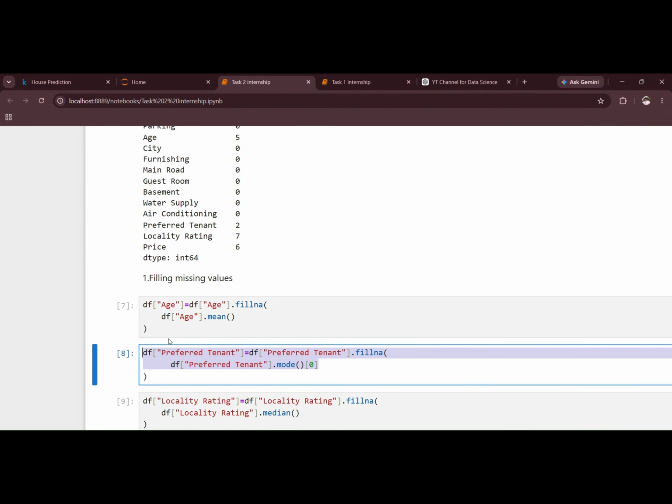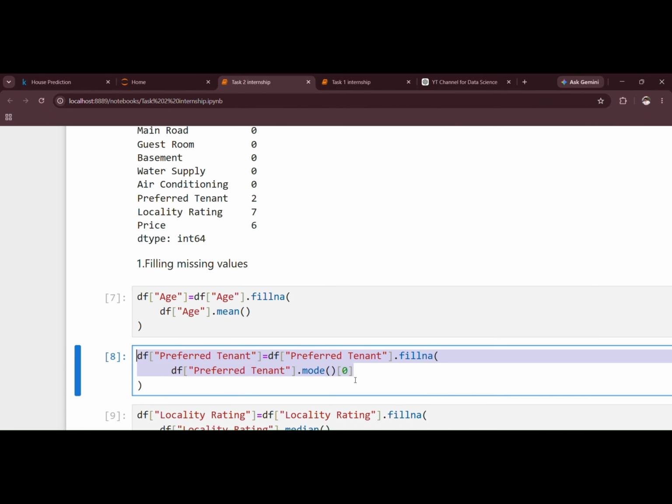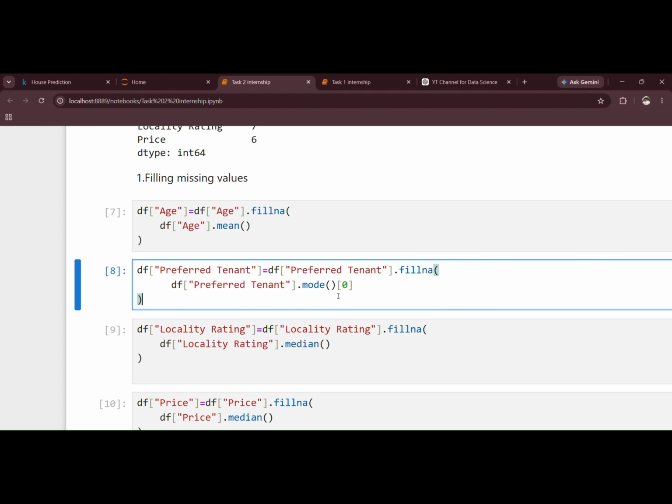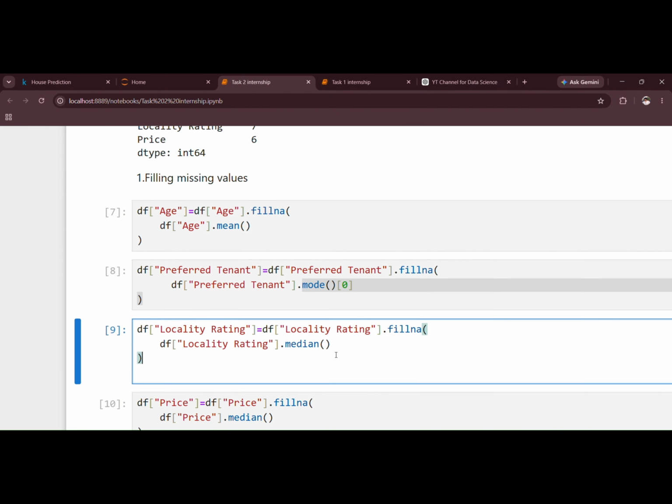The preferred tenant column is categorical, so we will use the mode. We can't use mean or median. Mean and median are used for numerical columns, while mode is used for categorical columns, which means the most frequently occurring value. This is a common approach for filling missing values in categorical data.